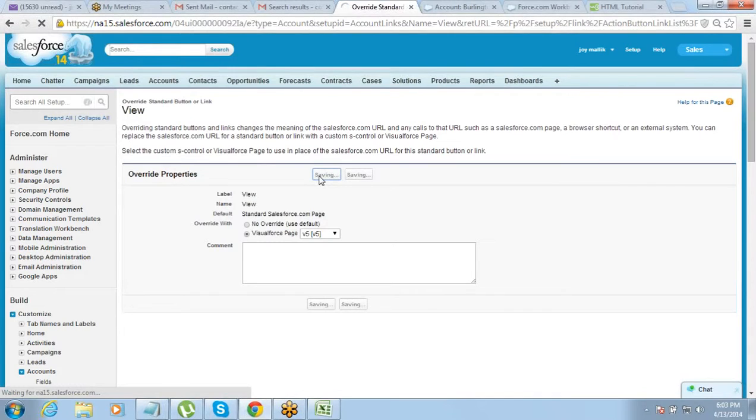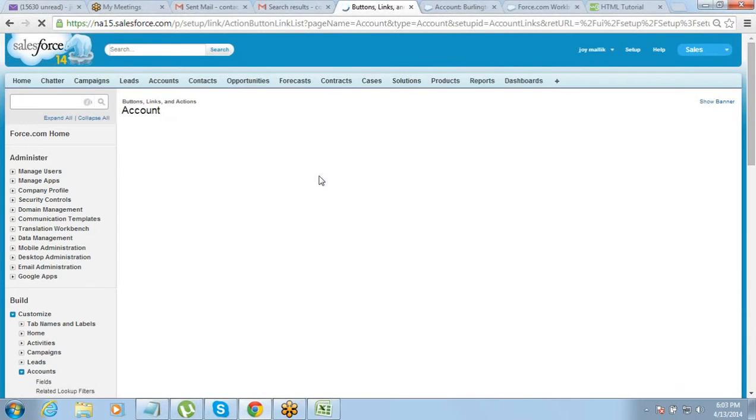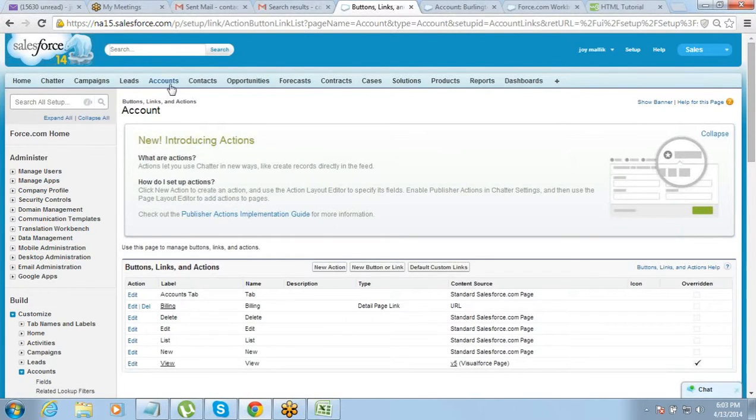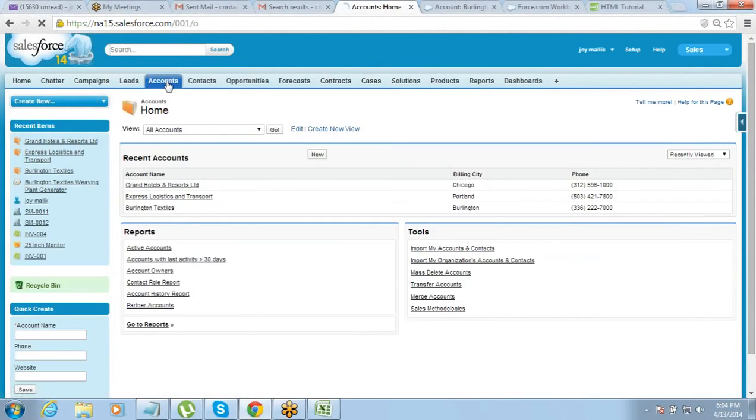So once you have done that, it has already overridden the standard page. Now whichever account you go and open, it will open in the V5 template. V5 is what we have created, the tabs page. Okay, so what was there, it replaces that. Exactly. So that particular layout or design that we have created for that page will come for all the accounts. Earlier, whenever you used to open an account, it used to open in the standard page format. Now it is opening in the custom page format which we have created.